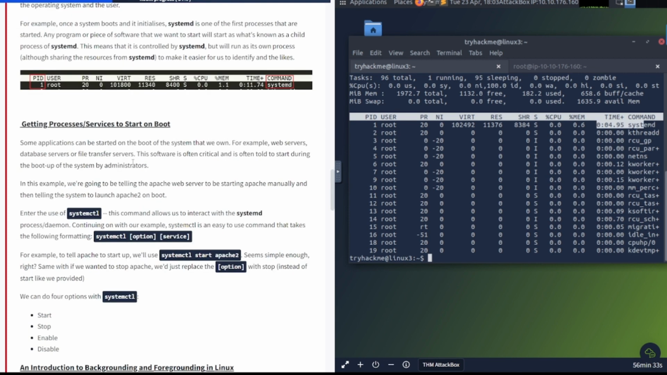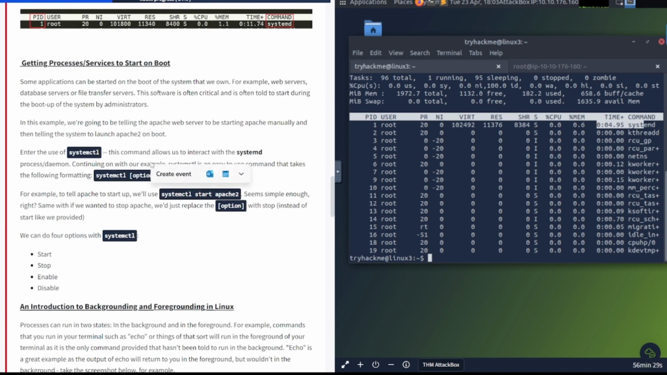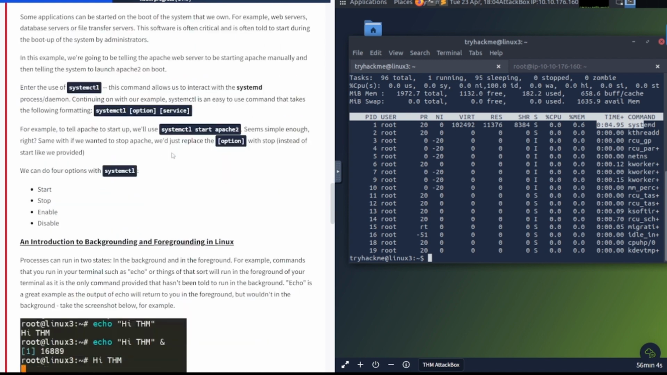Let's continue here. Getting processes/services to start on boot. Some applications can be started on boot of the system that we own, for example, web servers, database servers, and file transfer servers. This software is often critical and is often told to start during the boot up of the system by administrators. In this example, we're going to be starting Apache manually and then telling the system to launch Apache2 on boot.